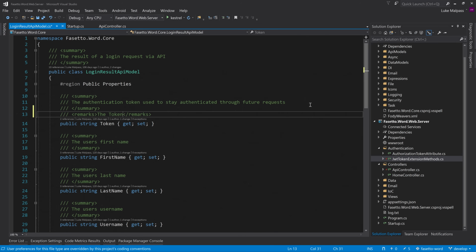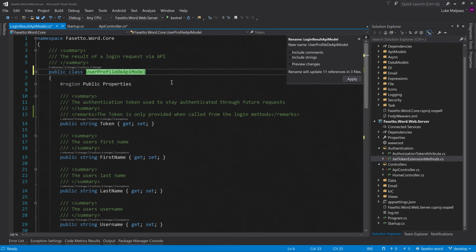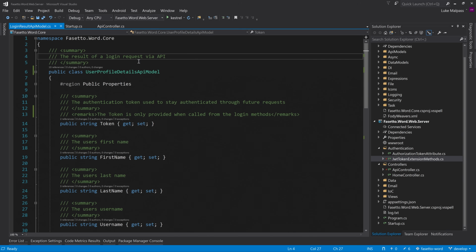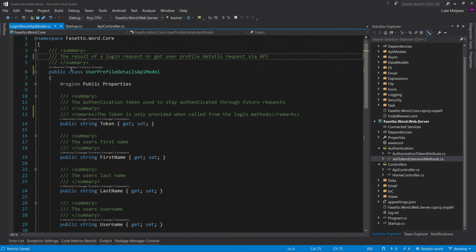The token is only provided when pulled from the login methods. So that'll do for that. We will rename this, I think, to user profile API model. I don't know, it's user profile details, I guess. User profile details API model. The result of a login request or get user profile details request by API. And then that is it. So now we have shared logic.